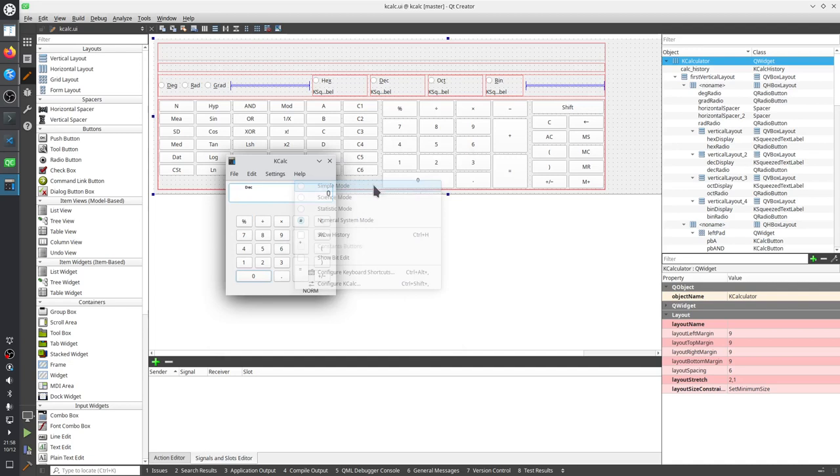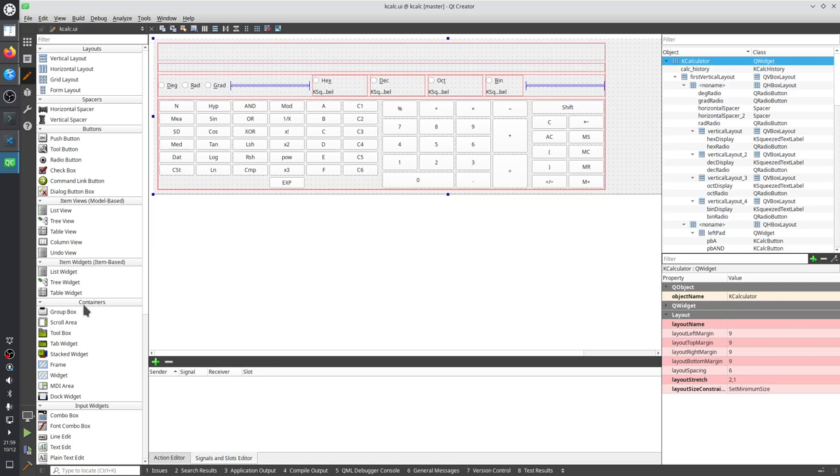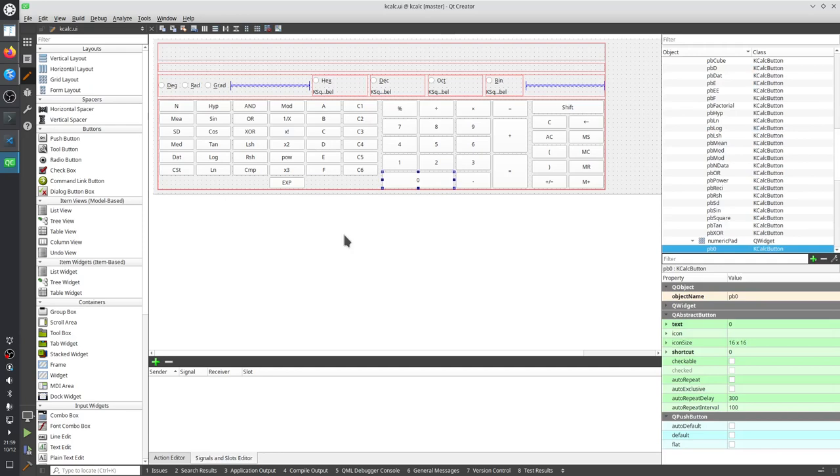Spacer, such a spacer, this is a horizontal spacer, another horizontal spacer. So it's called spacer. Okay, buttons: push button, tool button, radio button, checkbox, etc. Okay, so KCalc UI. Control W, there's the editor for signals and slots. We'll talk some other time about those.